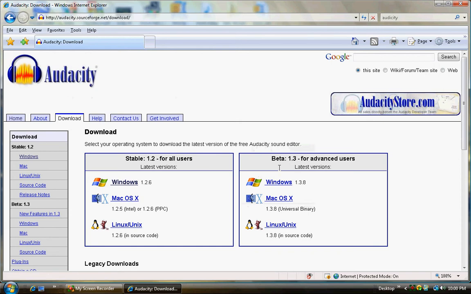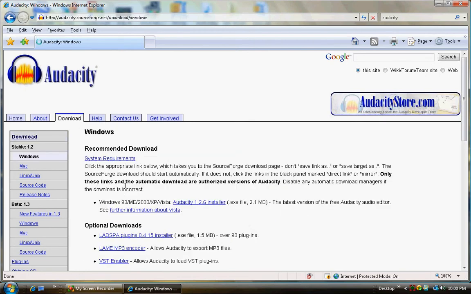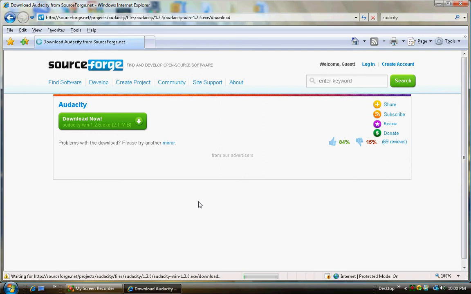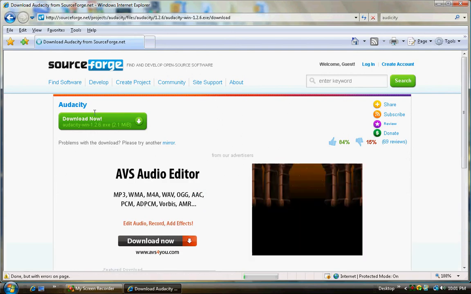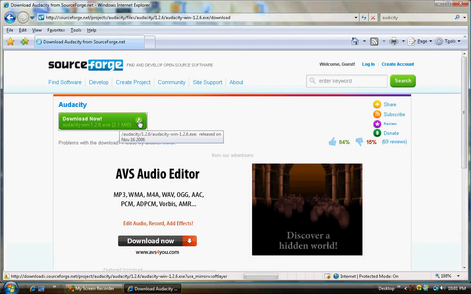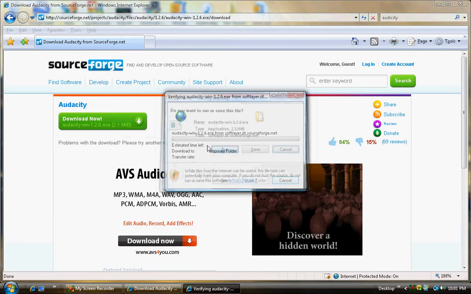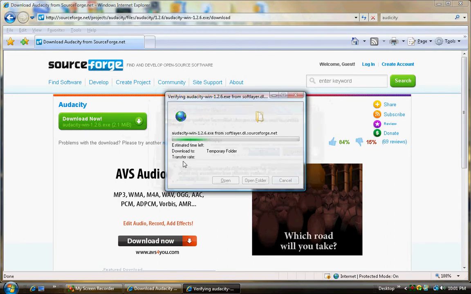I would not use the beta because this is untested, and you really never want to use a beta unless you've got a system set up just for doing beta testing. So you click on the Windows. If you have a Mac, you can do the Mac as well. Right down here, you've got the Windows 98 ME 2000 XP and Vista installer. Click on that. It's going to take you over to a download page. Click download now. Run it from its current location.